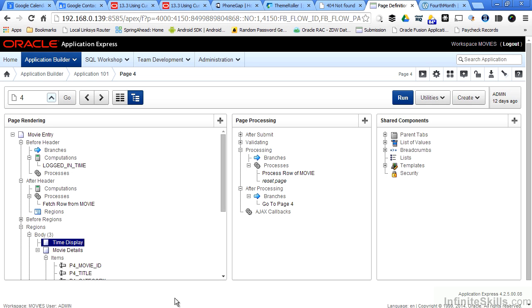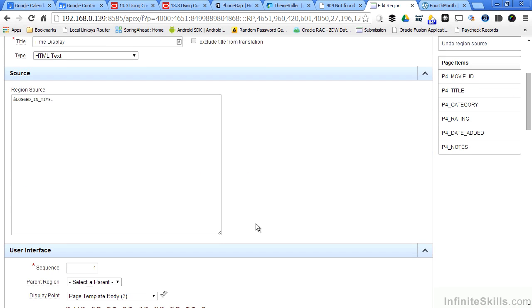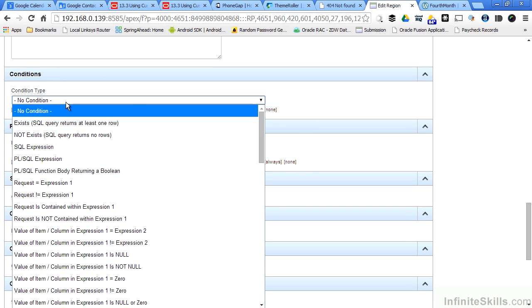Let's edit the page and let's edit this time display region. If I right click on it and select edit, I can scroll down and I can set up a condition. If any of these conditions are met, the region will be displayed. But if they're not met, the region won't be displayed for this user.